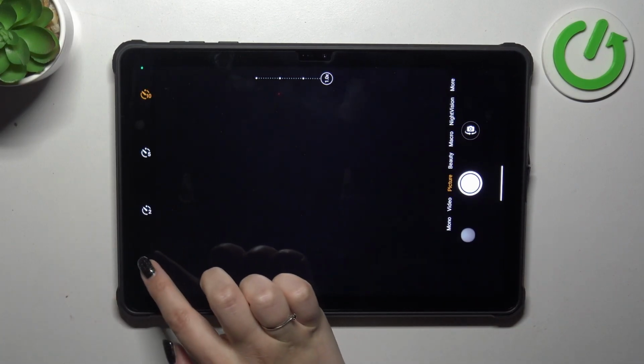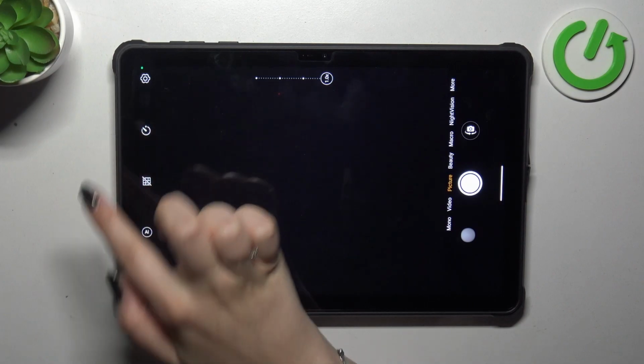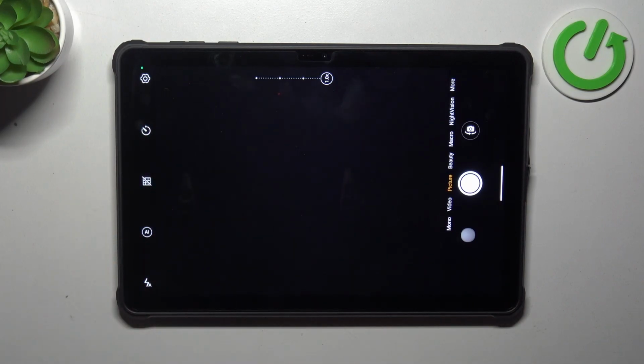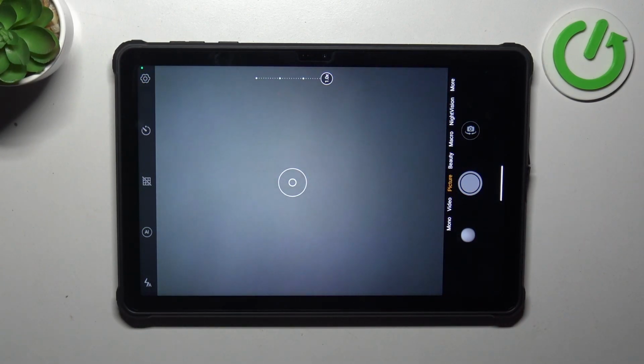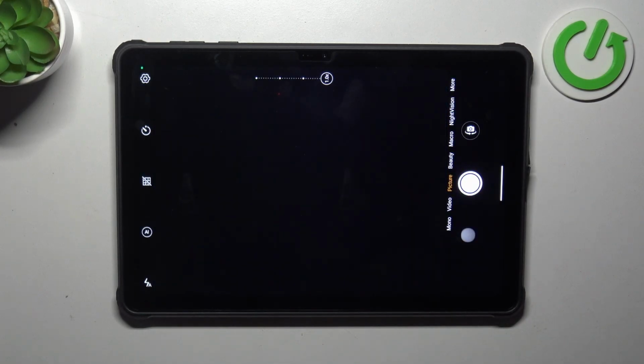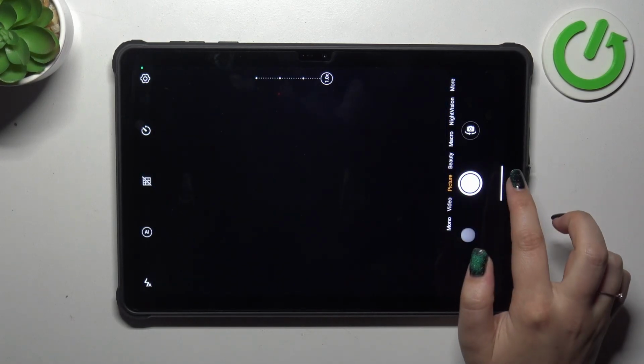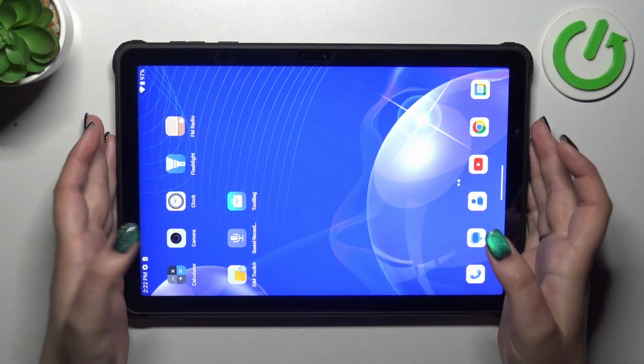Just tap on this timer icon without any kind of minutes or seconds, and then tap on the shutter button, and of course from now on your device will take photos immediately after that, almost immediately, let's be honest.